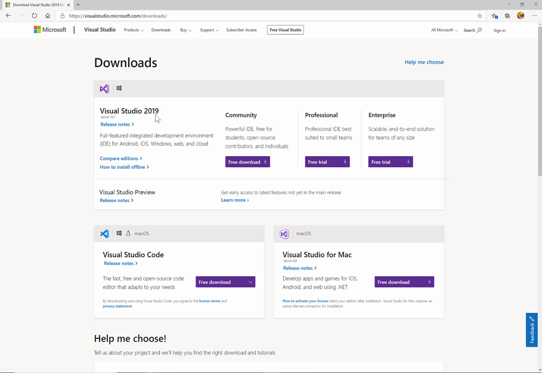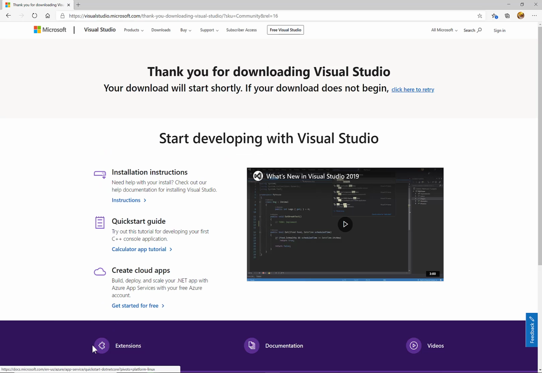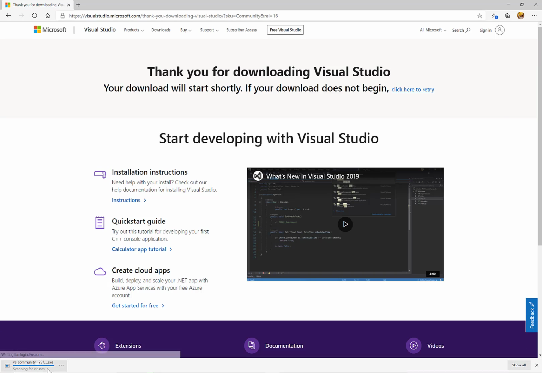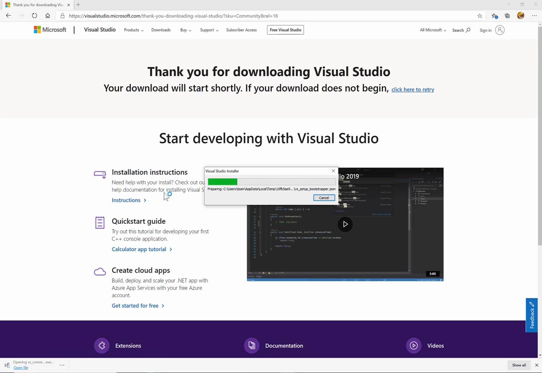Then you scroll down and you can see here Visual Studio 2019. You need to install the community version. The community version is free. Click on the free download, wait a little bit, and then your download file will be ready. So once your download file is ready, click once to basically activate it, and then the installation will begin.